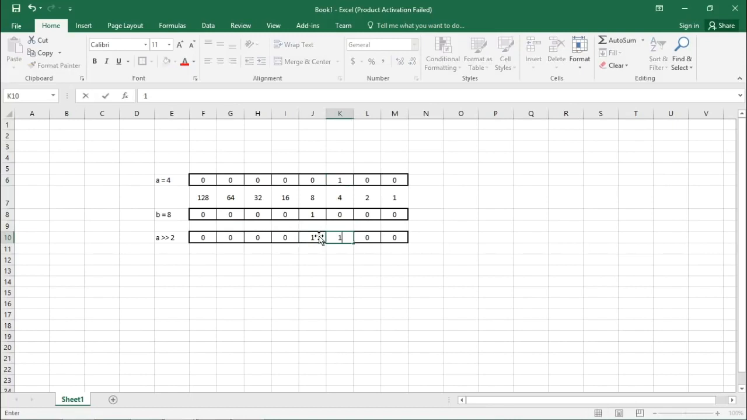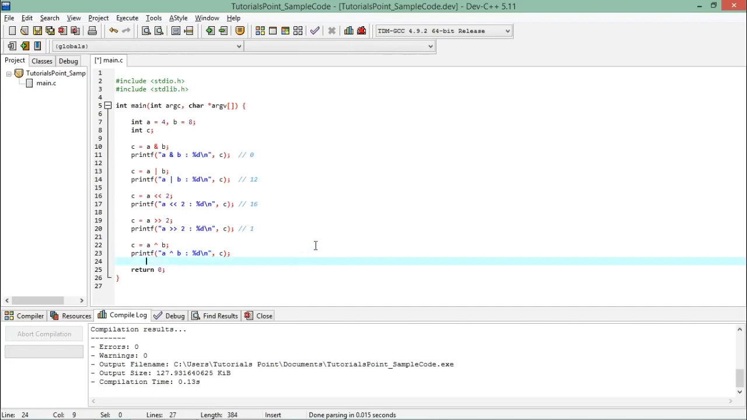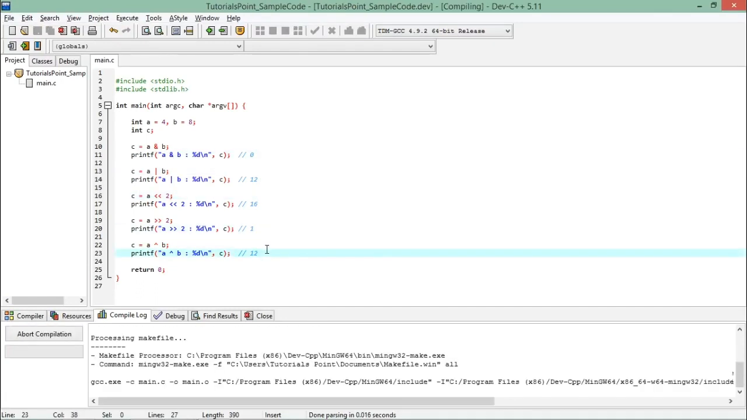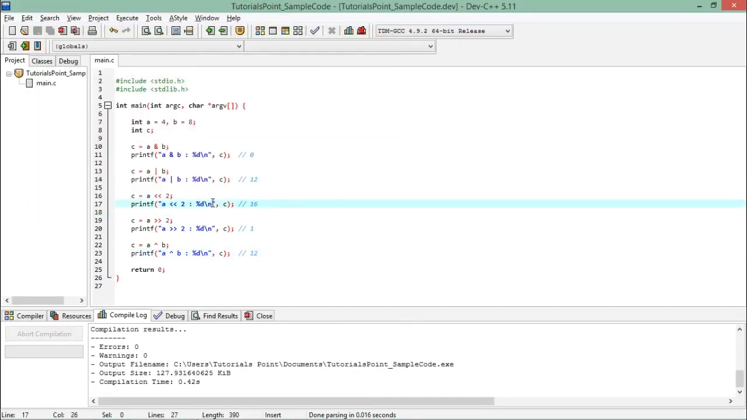So these two places will be having 1 and the remaining will be 0. Again, when I sum it up, 8 plus 4, it is 12. So even in here I'll get a 12. The output should be like 0, 12, 16, 1, 12, and here you can see 0, 12, 16, 1 and 12. So this is how these bitwise operators actually work.